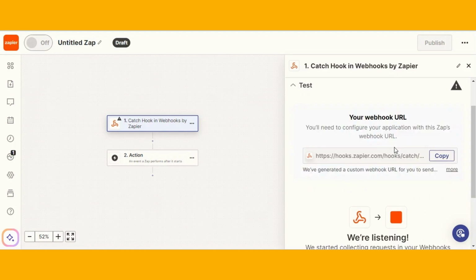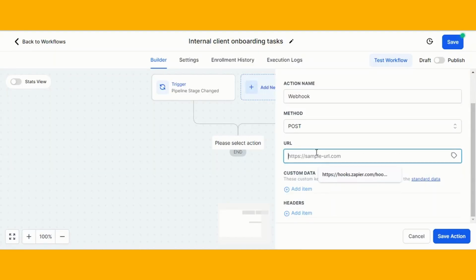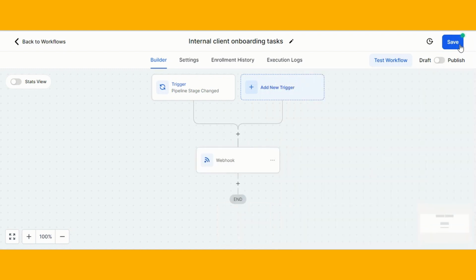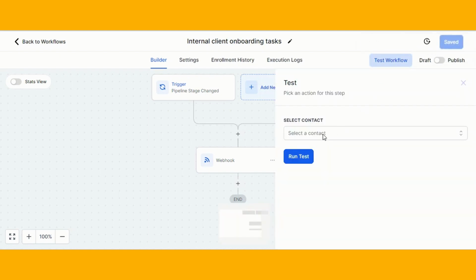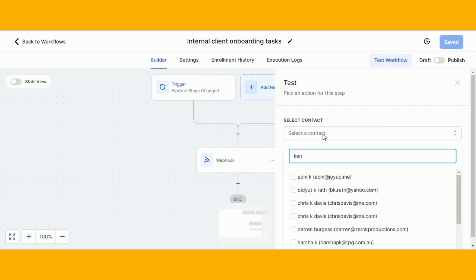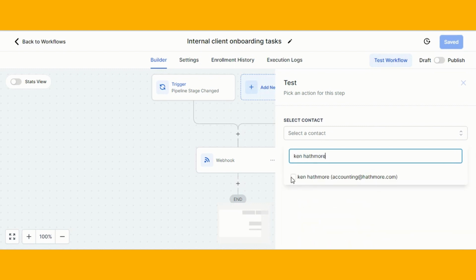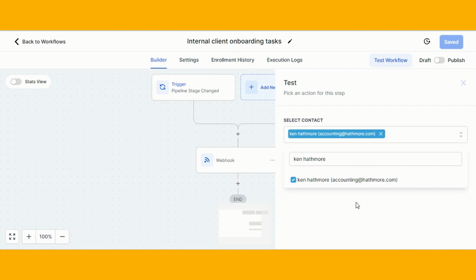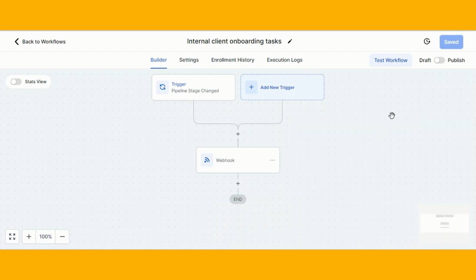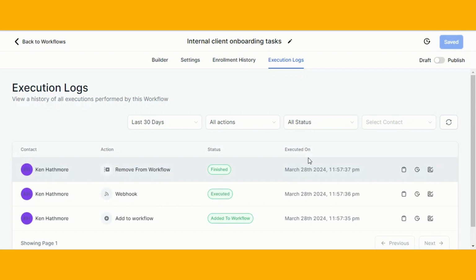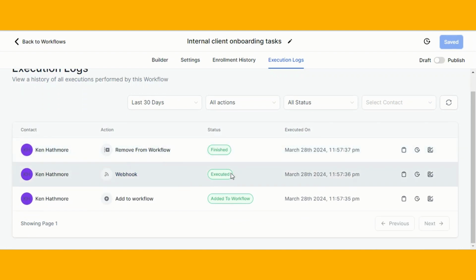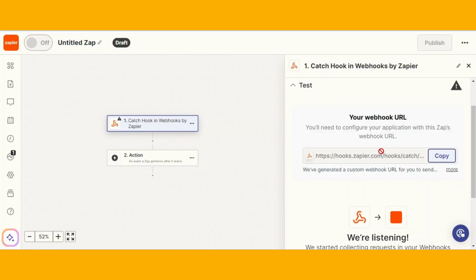Now you will receive this unique webhook URL. Copy and paste it here in your HighLevel workflow. To successfully work this webhook, you have to test this workflow and make sure the webhook that you just created is executing and sending the data to Zapier. Just select any of your past clients and send a test workflow. Now you can see that this webhook is executed, and Zapier also started receiving data from your HighLevel.